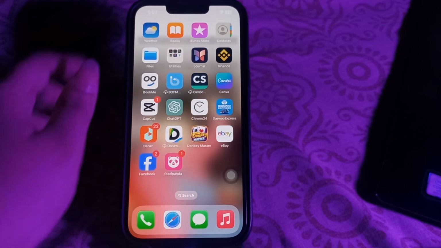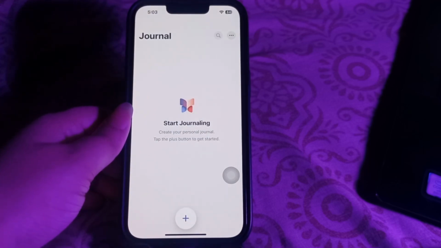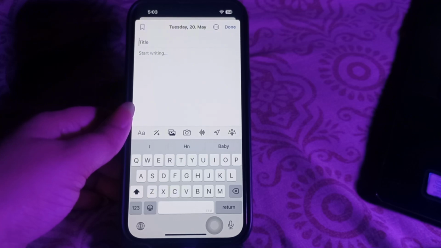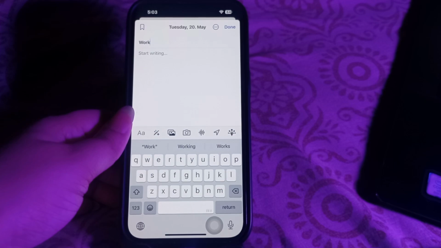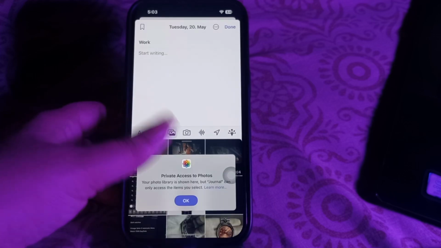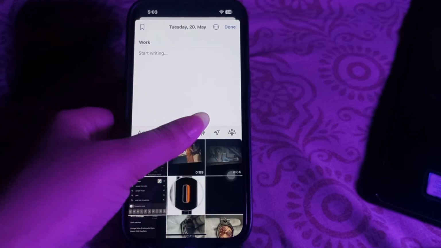Open the Journal app. To begin a new entry, tap the plus button. Choose from a prompt or select new entry. Here's where you will write your text. If you want to add a prompt after you have started your entry, tap the magic wand. To add a photo, tap the photos icon. And to take a photo, tap the camera icon.